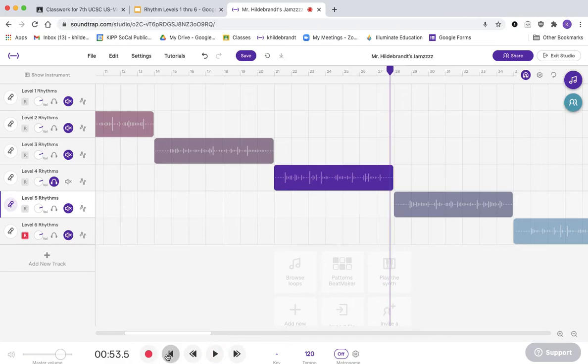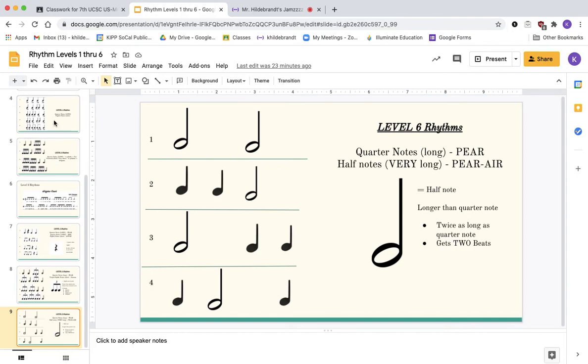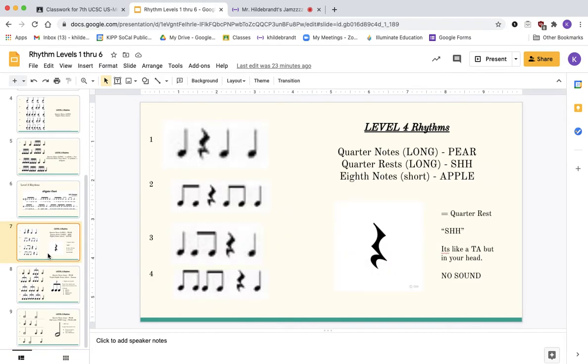Okay, did you hear what I hear? I heard a little break in between each rhythm. So we're going to level four. Level four. Okay, there we go. Level four rhythms. And I heard this little tiny break in between each number.